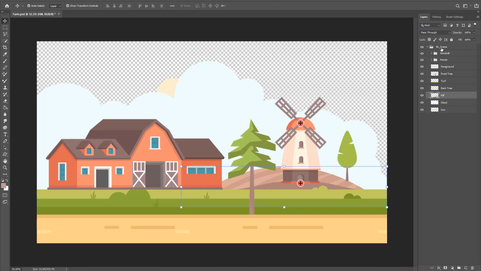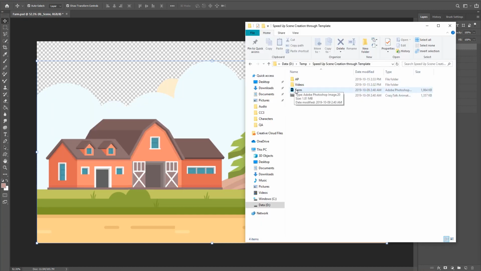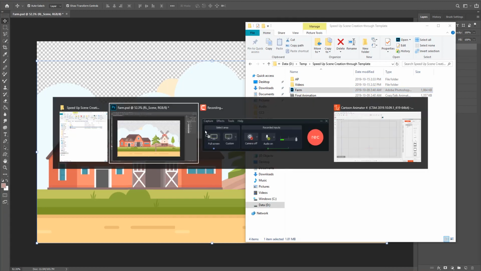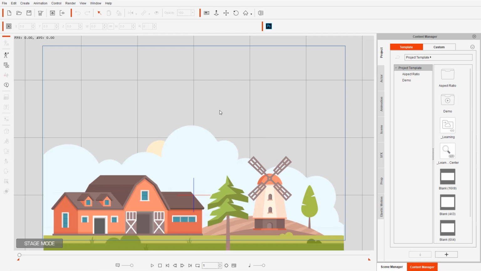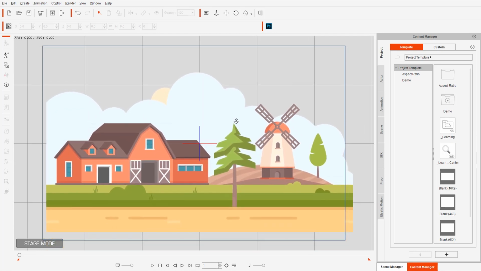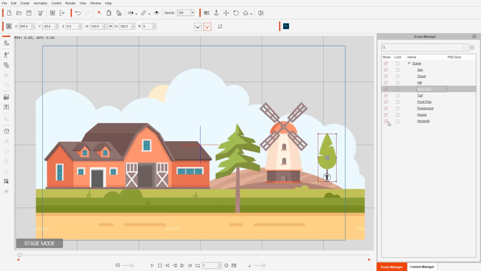But what I'm going to do first is bring my PSD file into Cartoon Animator so we can compare the two. So here's my PSD file. I'm simply going to click and drag it into Cartoon Animator, and it's just going to import automatically. We'll take a quick look at the scene manager here. In the scene manager, you can see we have the same things. We have the back tree here, we have the front tree there, we have the windmill, we have the house. But now the windmill and the house are actually made up of a couple of different things, and we're going to talk about that in just a moment.